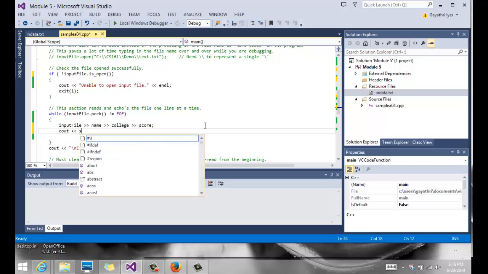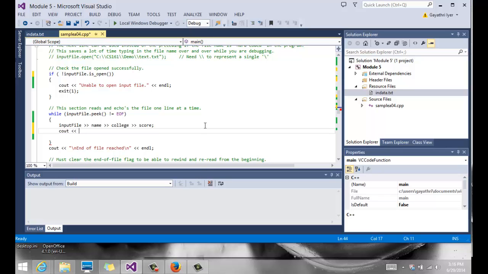But I'm going to output it by doing left to left justify. Then I'm going to set width. Since it's only the first name, I'm going to do about 15. Then I'm going to output name. Now college can again have about 10. No need for more than that. And it'll automatically be left justified. And I'm going to say college.